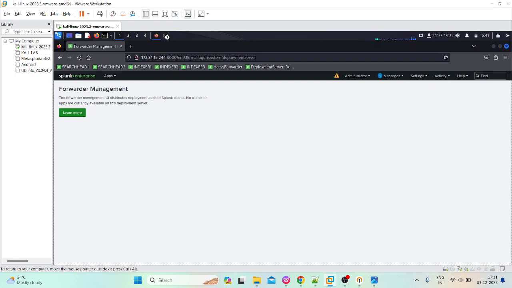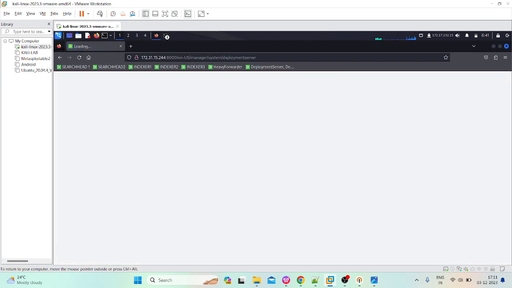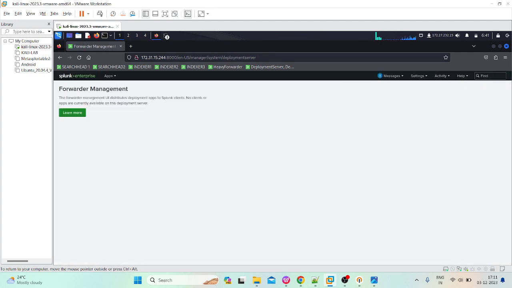So now this is my deployment server URL. So let me quickly reload and check whether I'm able to see that particular heavy forwarder in the list or not. So let's wait for some time.